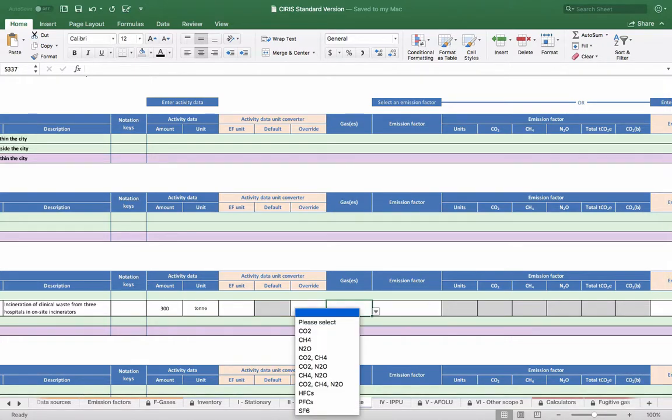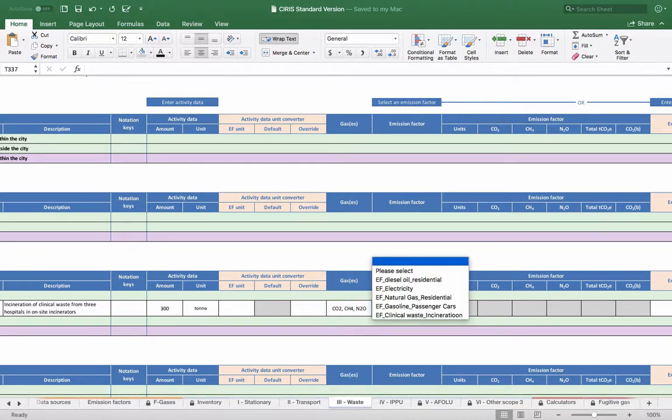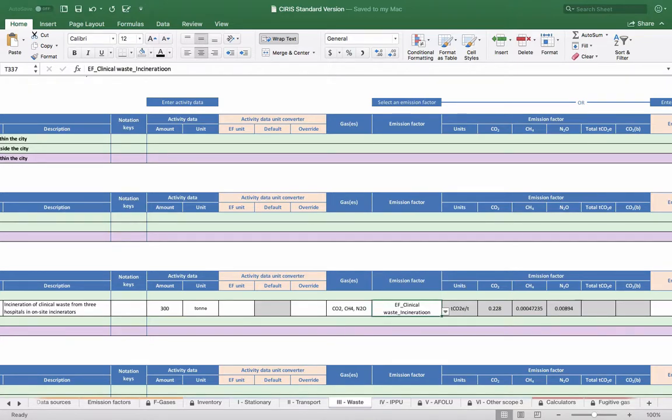All 3 gases are generated from incineration, so we will select CO2, CH4, N2O, and then select the emissions factor. In the list, we have a pre-loaded emission factor called EF_clinical waste_incineration, which we can then use to automatically calculate emissions.